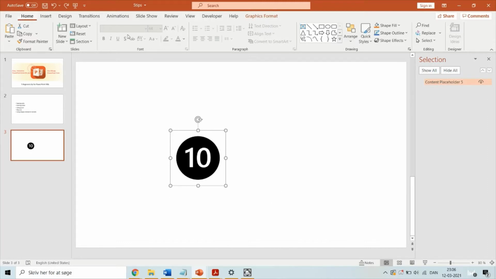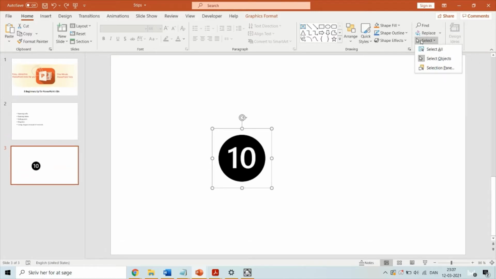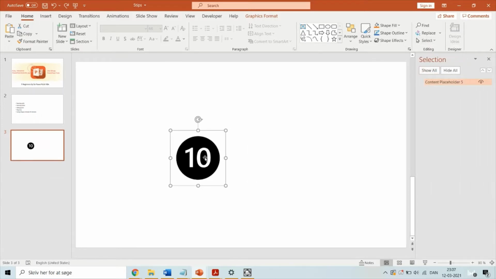I'm just going to show you how to find this. We're going to click on the select icon here, the selection pane, and now we can write a unique ID for this shape so we can remember it. And for us, I want to write shape 10.